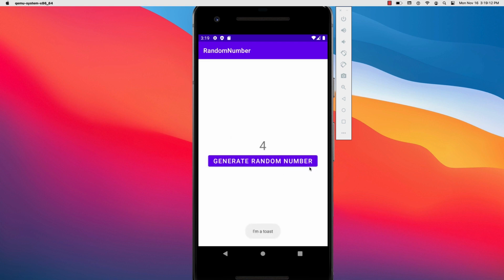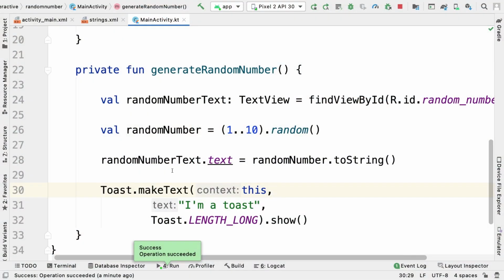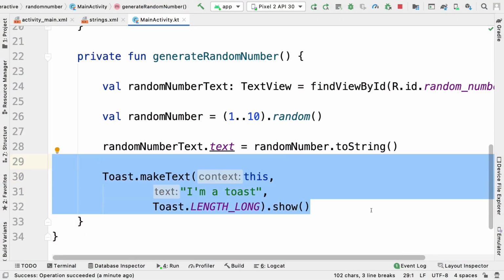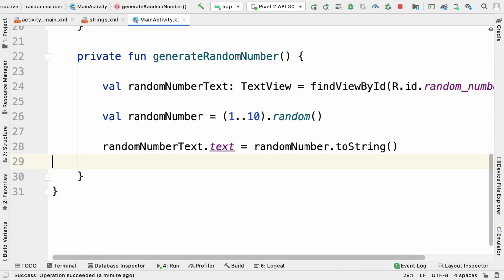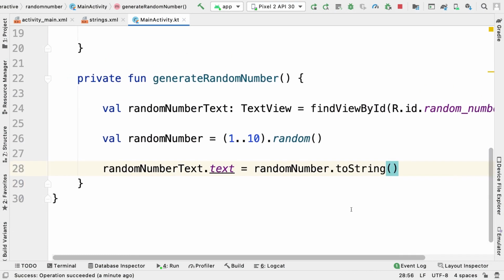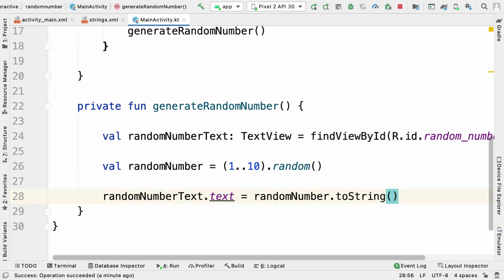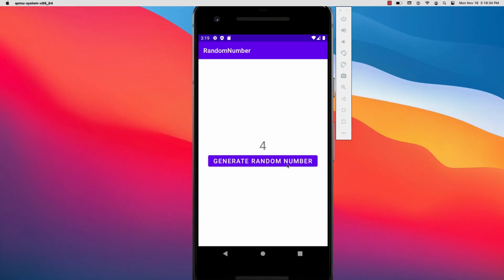Look at that. Every time I hit my button, I'm still generating a toast and I am generating a random number. We really don't need that toast anymore, so we could just remove this toast.makeText line. That way we won't be generating a toast. All right, and look at that. We have made our random number app.